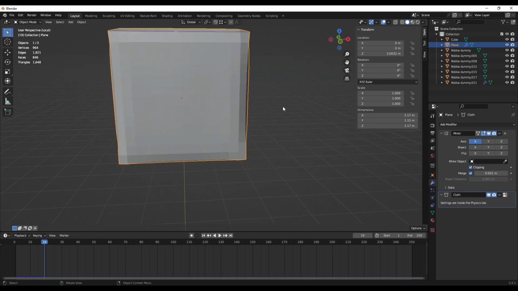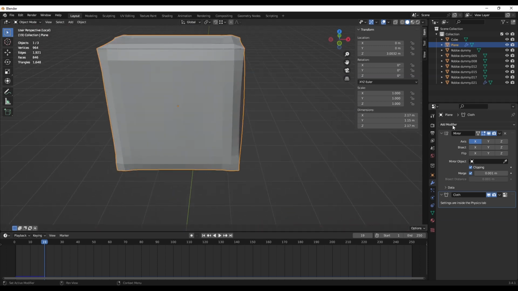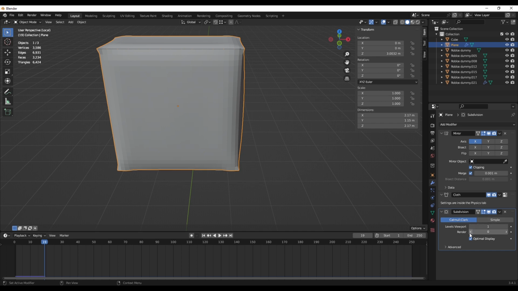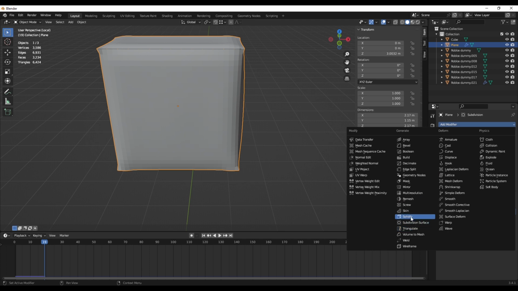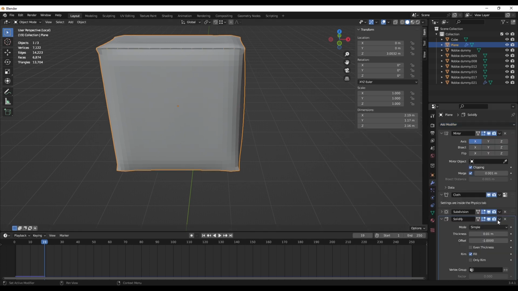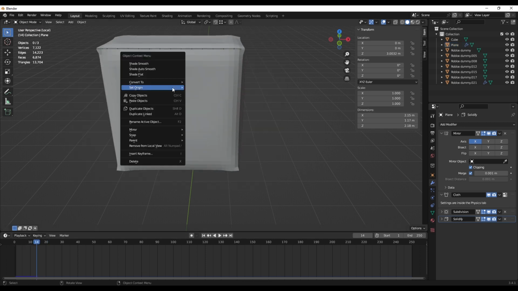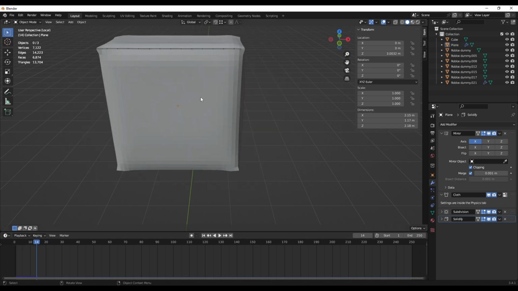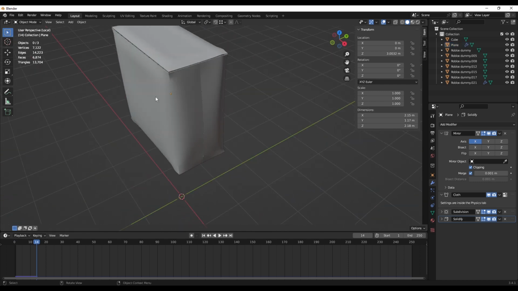And yeah, anyway, so then we're also going to want to do this. You're going to wait until the end to do this, but sometimes I like to do it at the start just to see how it looks. So add your subdivision, add your solidify, but make sure they're after the cloth because it makes it easier. Then do shade smooth, or you can do shade auto smooth, depending on the style you're going for.